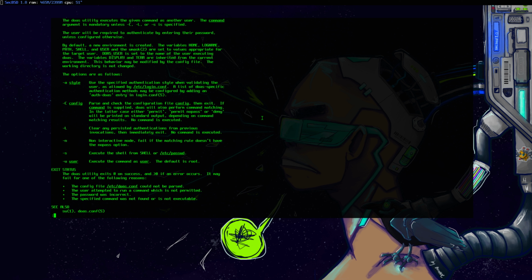And part of the SecBSD philosophy, SecBSD follows a minimalistic security model. Minimal tools, explicit privilege escalation, and no unnecessary complexity.